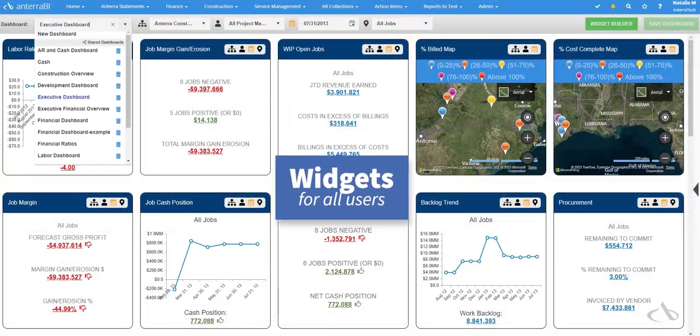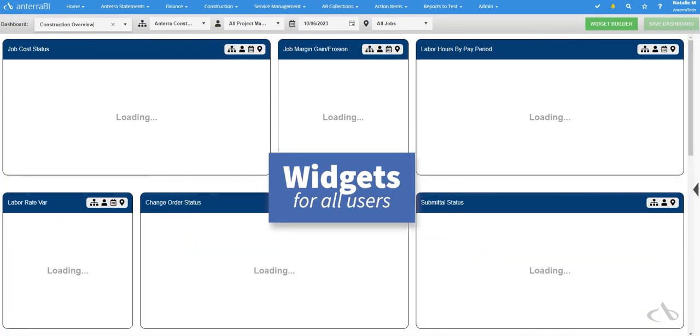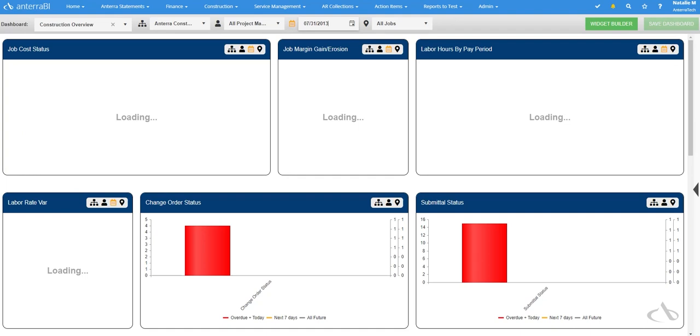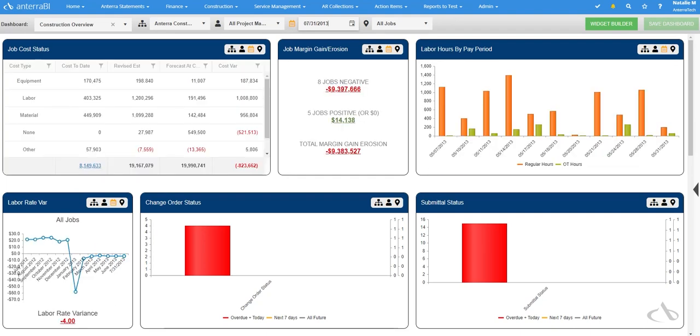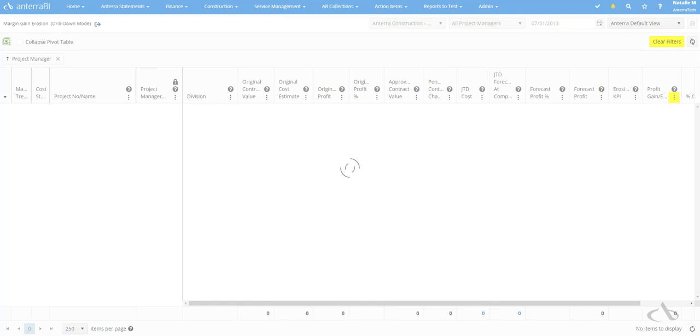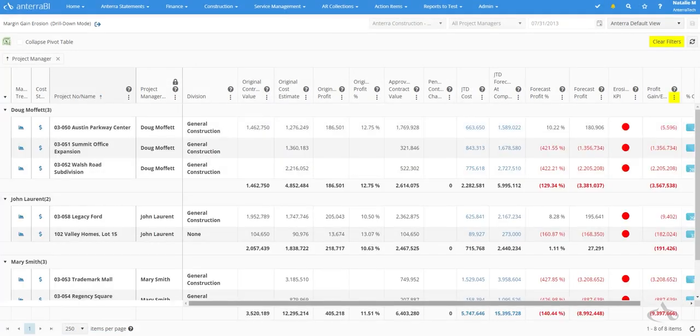Whether you're part of executive management or a project manager or even work in the field, Antera's entire system allows you to configure your users to see what they need to see, where they need to see it, when they need to see it. Simply clicking on any of our widgets drills into our persisted grids.